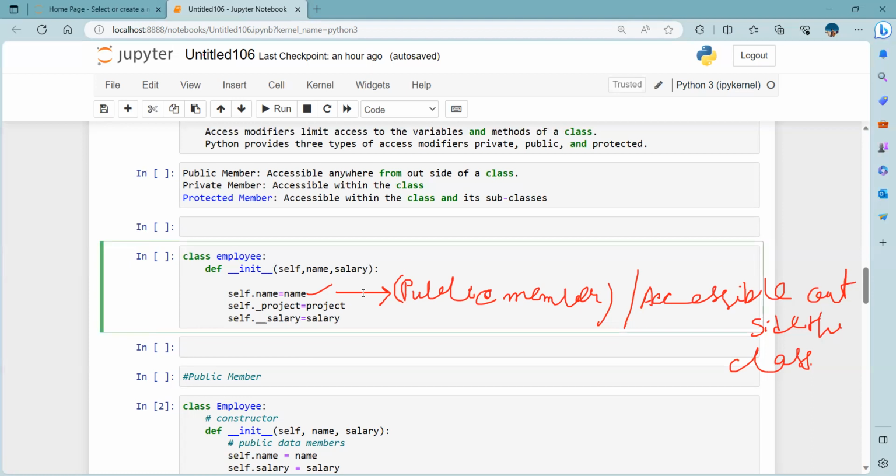So what was I telling about? Self.name, public member, done. Now self._project and self.__salary. Now I am moving on to these two, because this is where private and protected come in. Different person, different salary. So self.__salary is the private member.